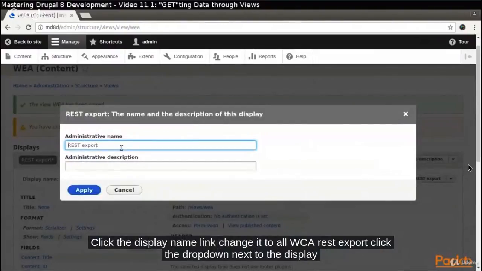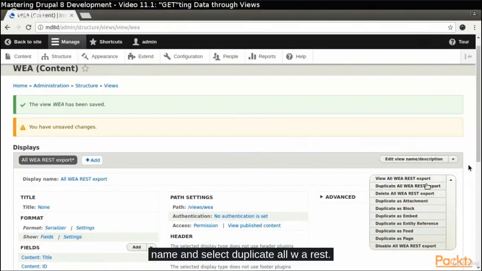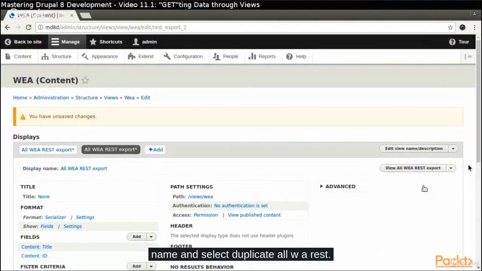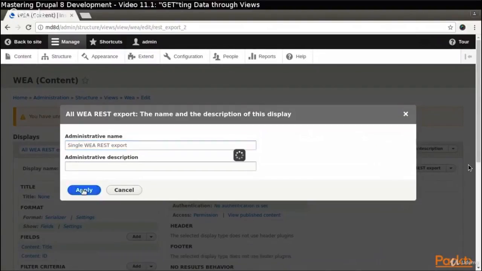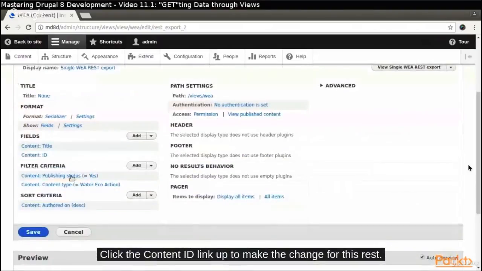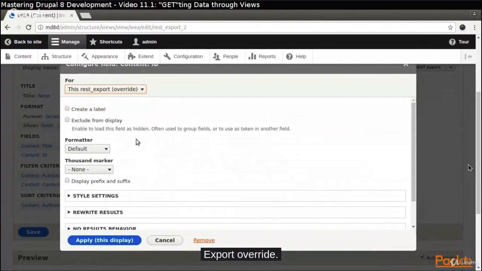Change it to all WEA ref export. Click the drop-down next to the display name and select duplicate all WEA ref export. Select ref export. Change the display name for the duplicate to single WEA ref export. Click the content ID link to make the change for this ref export override.